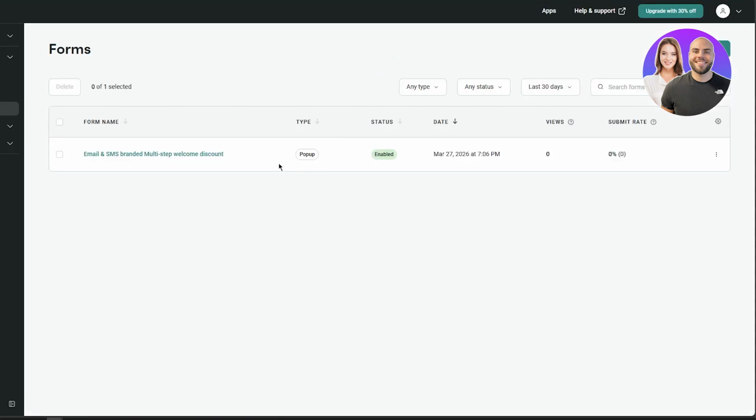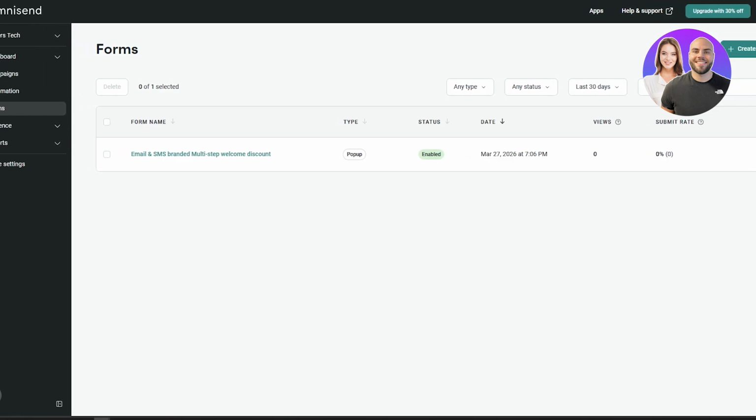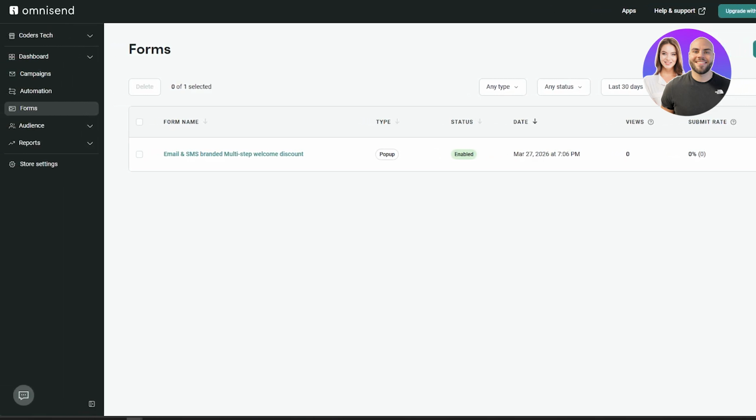Now, my form is a pop-up form, and obviously it's a discount form. That's its call to action, that it's obviously going to show value to the customer by giving it a valuable first time discount. That actually attracts the audience. Then moving on, let's go ahead and create our first campaign.